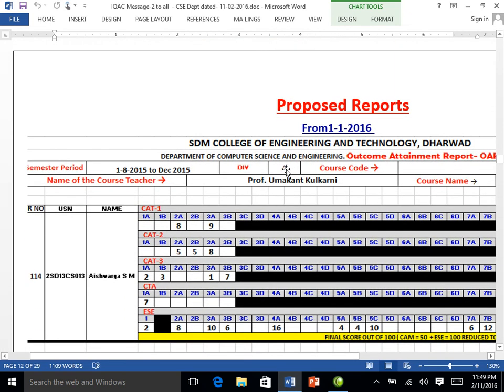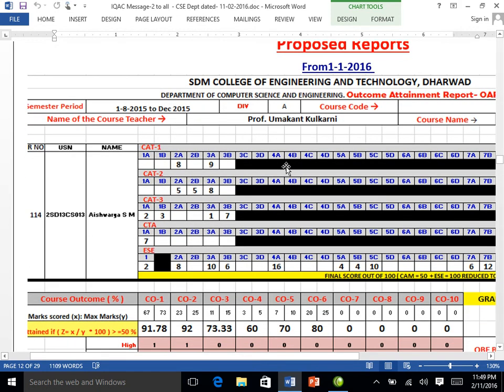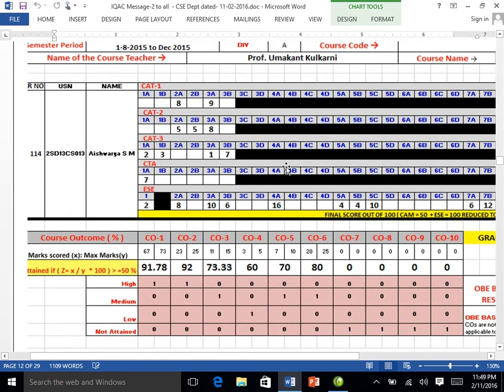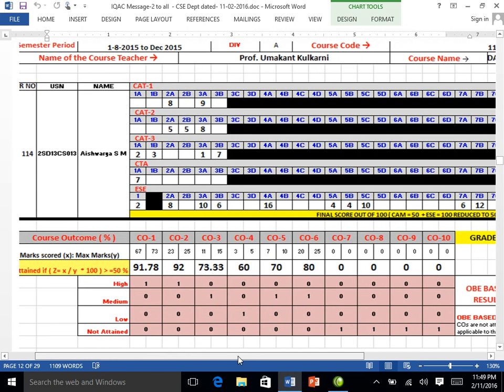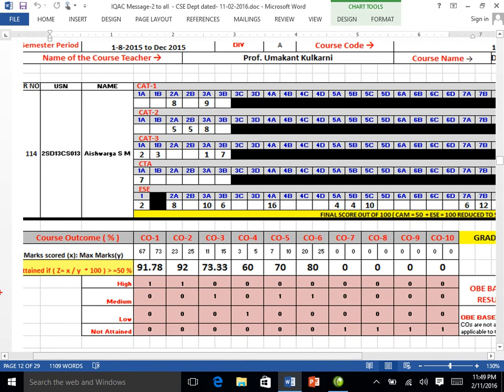Now let's look into how exactly the course outcome is calculated at student level and at course level. Here is one sheet for a particular student. Let's try to look into this. This is the individual student, right? After conducting CAT 1, that is internal assessment 1. Earlier we used to call it CAT 1, CAT 2, CAT 3. Now it has been renamed as internal assessment 1, 2, 3.